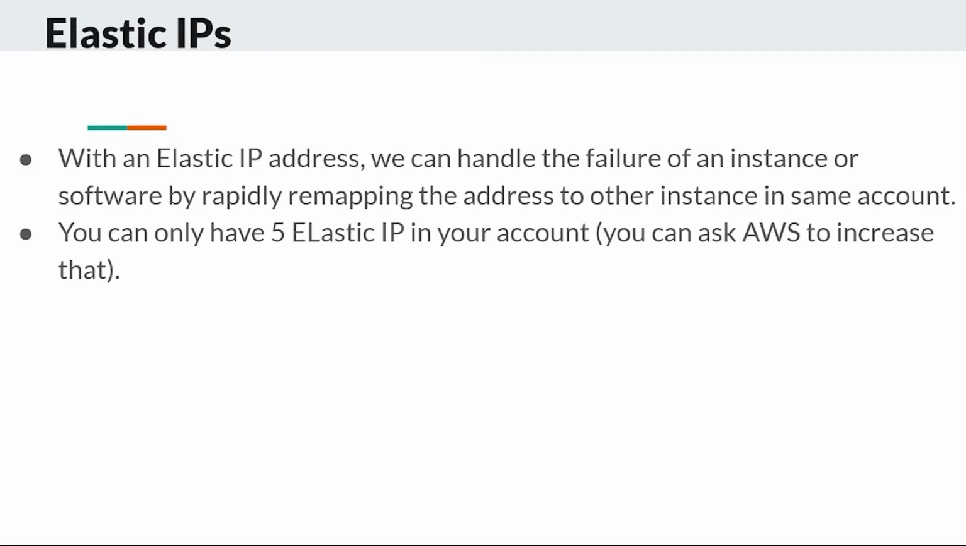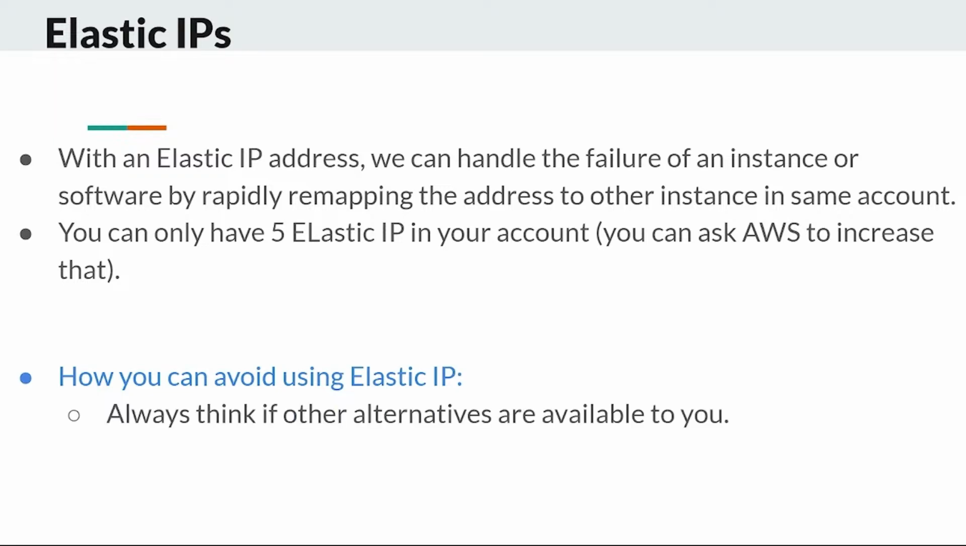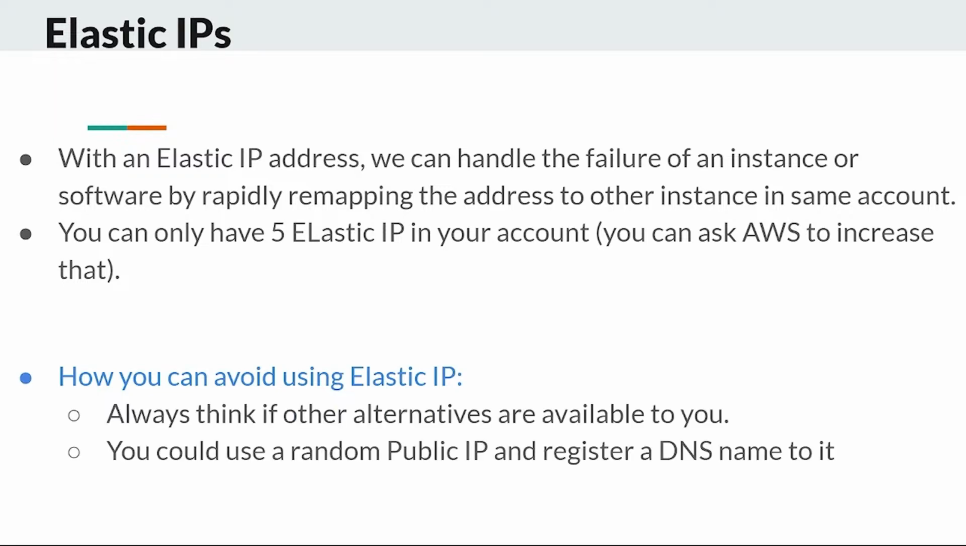Now, you can only have 5 elastic IPs in your account. But if you want to increase it, you can ask AWS for that. How can you avoid using an elastic IP? You can think of other alternatives available to you. You could use a random public IP and register a DNS name to it, but that will charge a lot. Or you can use a load balancer with a static host. So this is all. Let's go to hands-on now.